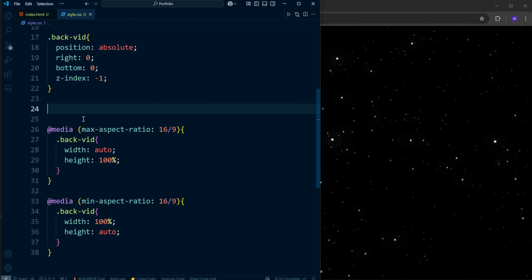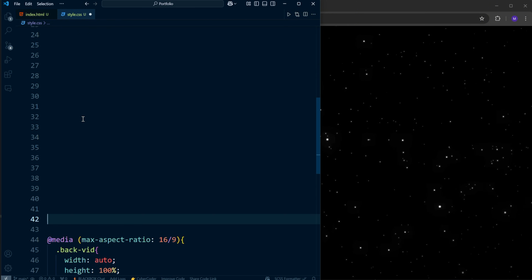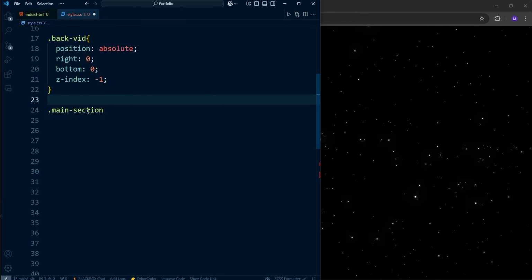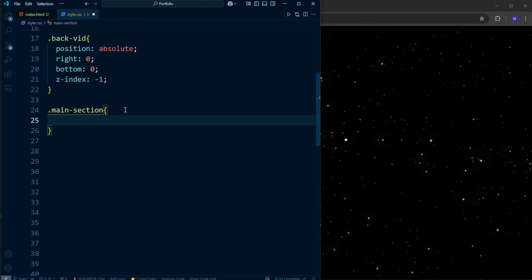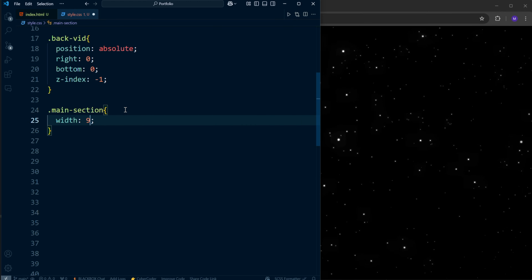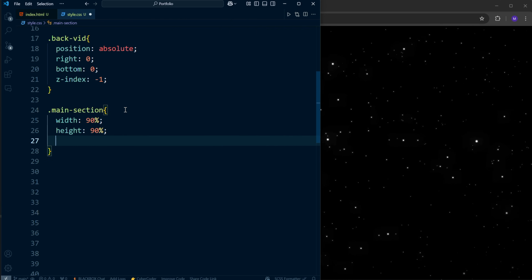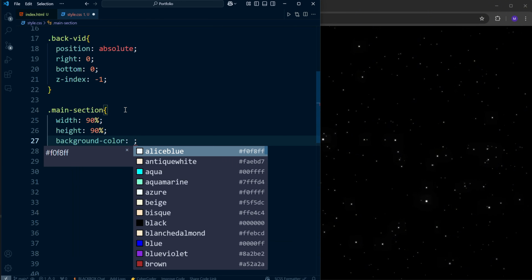Next, head back to the CSS file. Remember to place your media queries at the very bottom of your style sheet to avoid any conflicts or errors. Target the .main section class and apply the following styles. Set the width to 90% and height to 90%. Add a background color of cyan.